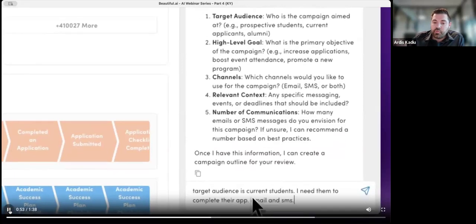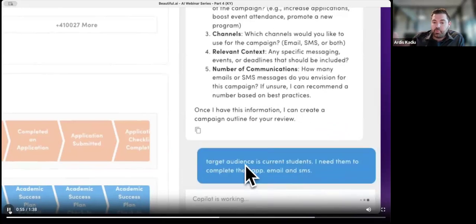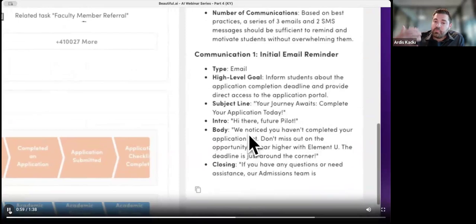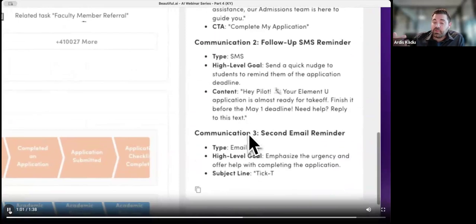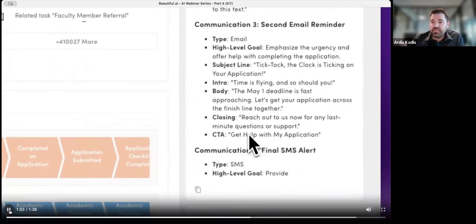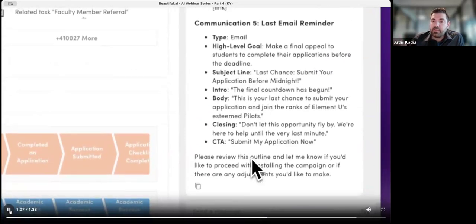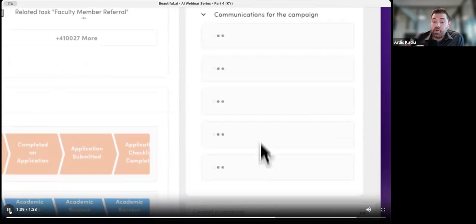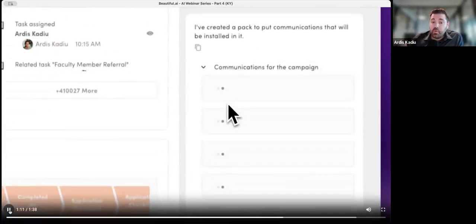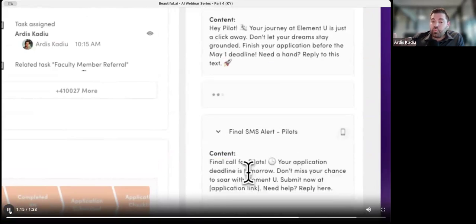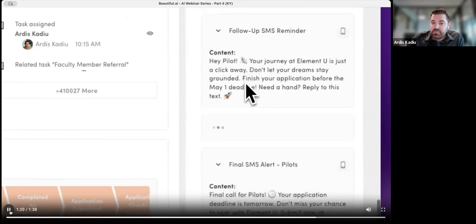And as we go through that, we provide a little bit more information. Then it comes back and says, okay, here's an outline of what we think this can do for us. So it goes ahead and puts that together. And then I say, okay, let's just build it. Now, because it's integrated as part of the tools, it's able to write those messages for us. It's able to write all the SMS messages.